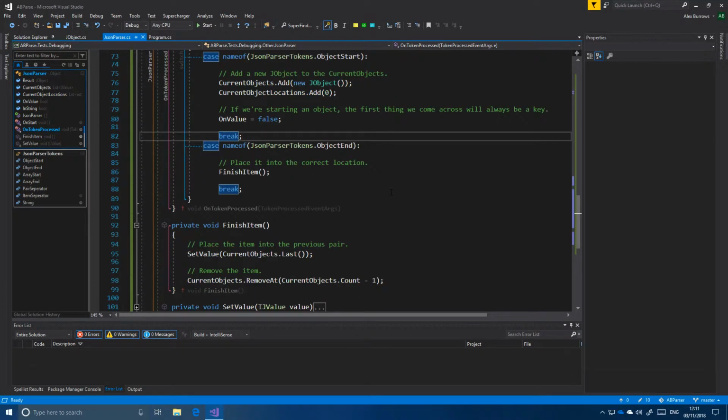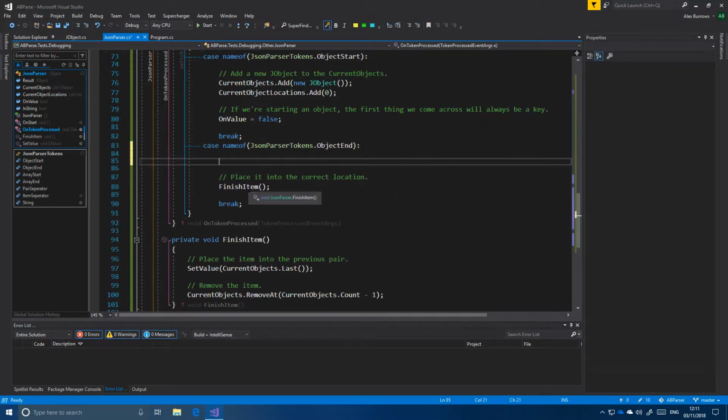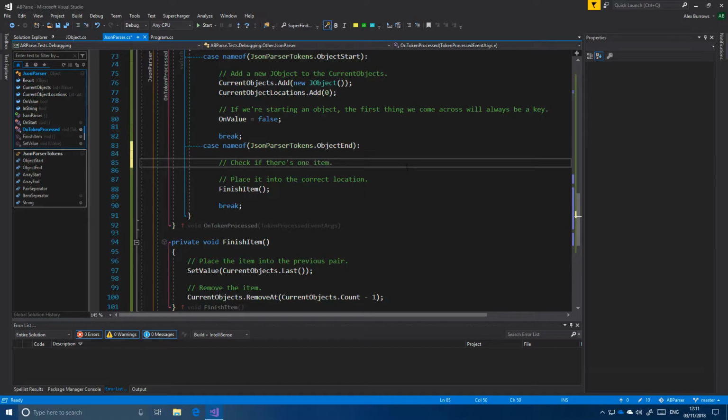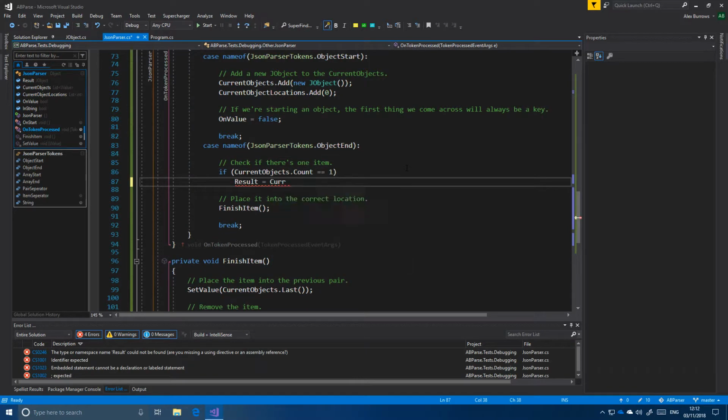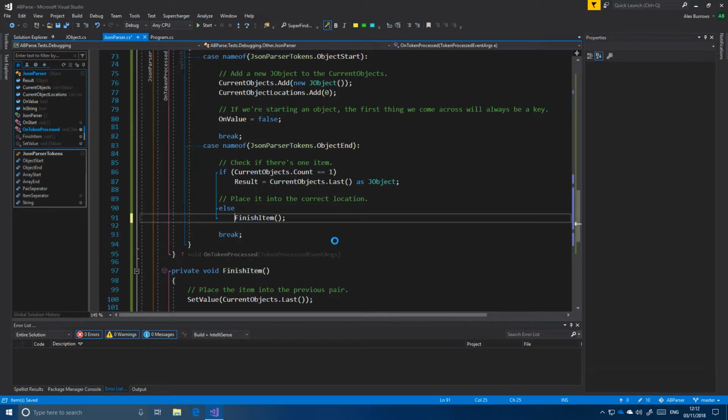Okay, now let's add the bit about how we're meant to place the last item into the result variable. That can only happen if we're ending an object, so we'll put it in here instead of the finish item method. We'll just want to check if there's only one item. If so, we'll get it to set the result variable. Otherwise, we'll get it to place it into the correct location.